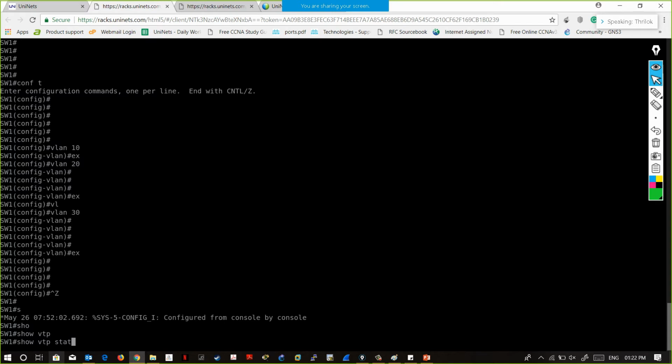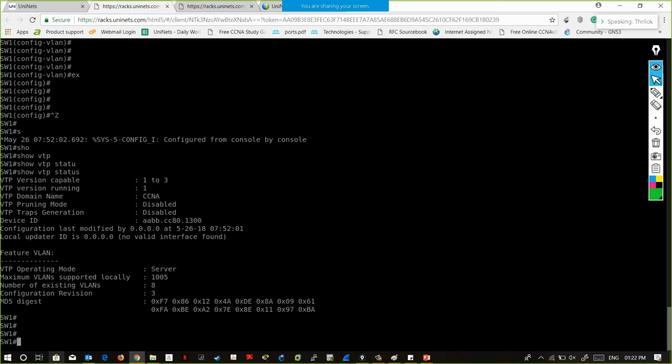Show VTP status. Now how many VLANs are present? 8. That is 5 plus the 3 created. 8. And see my revision number, it has gone to 3. For every VLAN, a change has occurred, an increment has occurred, right?